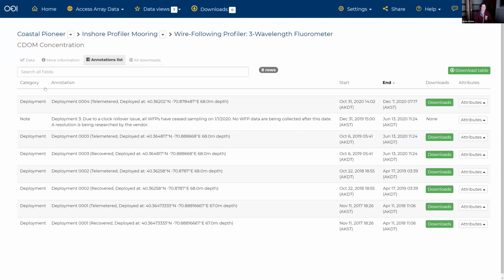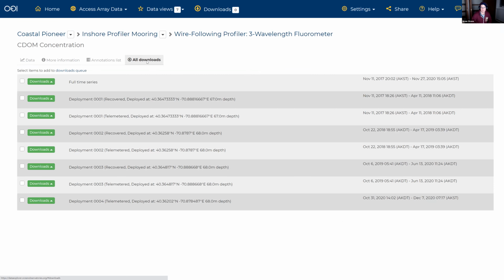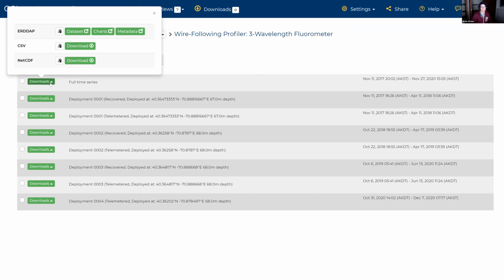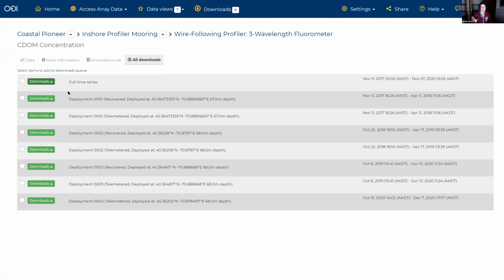So here we can see we've got several deployments and then the one note that we saw about the clock rollover issue. Those are all considered annotations. There's a download button here. I can download this actual table as a CSV if I want to look at it in a different system or something like that. If I click on all downloads, at the top, again, I'll get this merged time series. So here we call it the full time series. So I could jump straight into ERDDAP or just grab the CSV for this full time series. And then again, for each deployment and each deployment method, so recovered and telemetered in this case, there's a download line for each one. And so I can jump into ERDDAP or THREDDS to get the full data set.